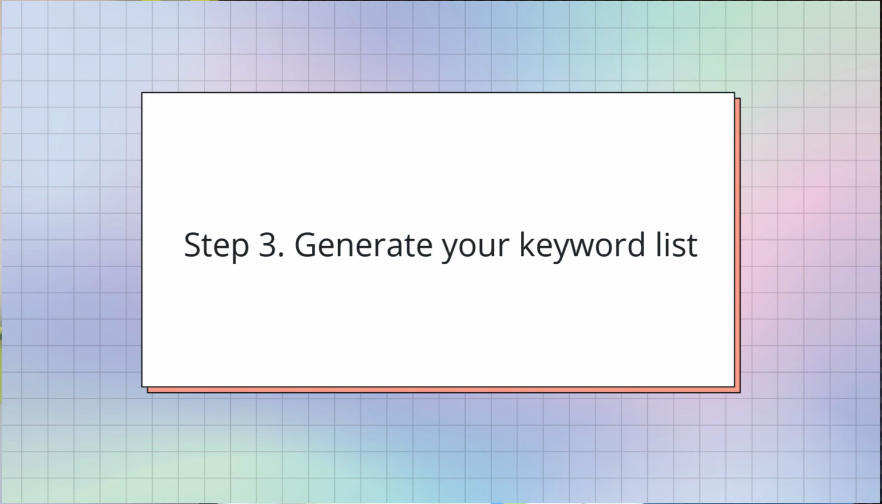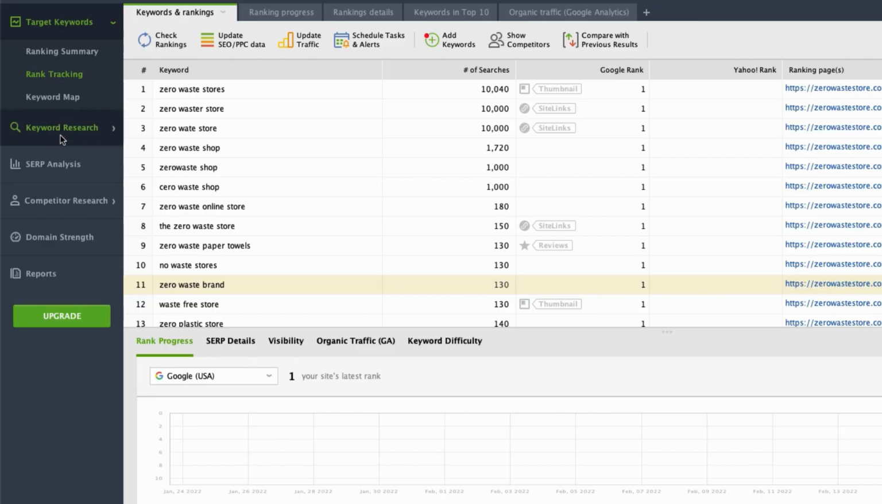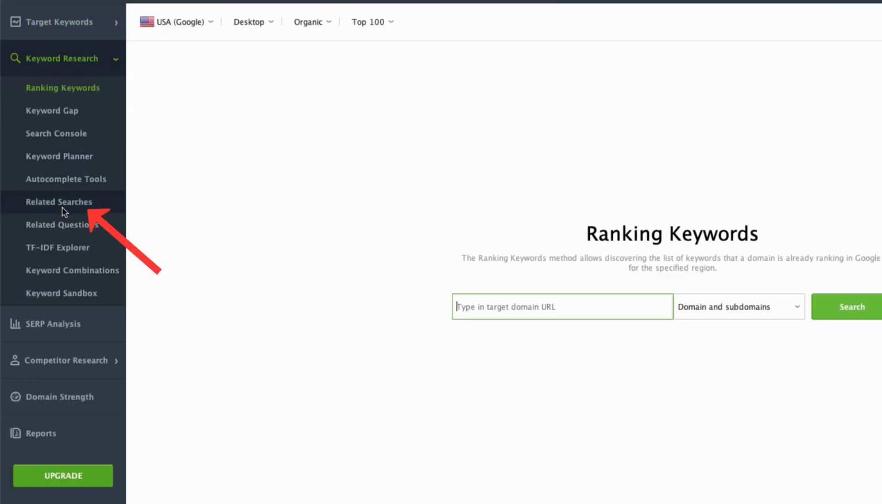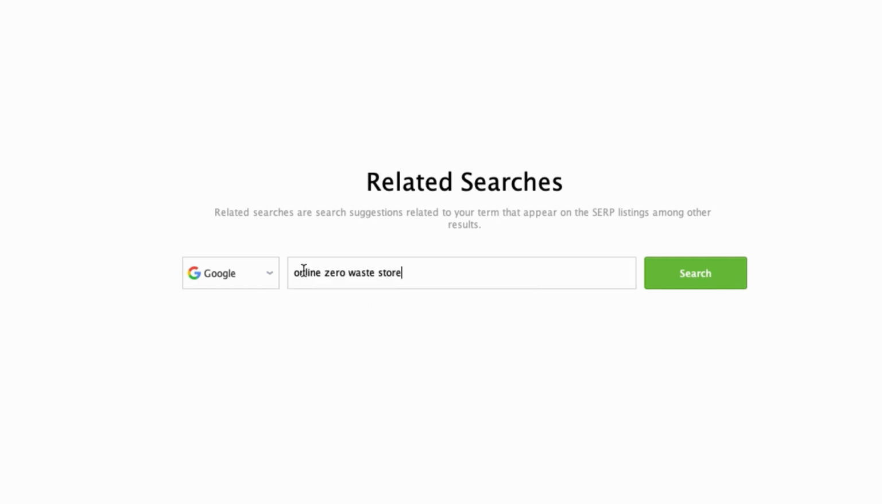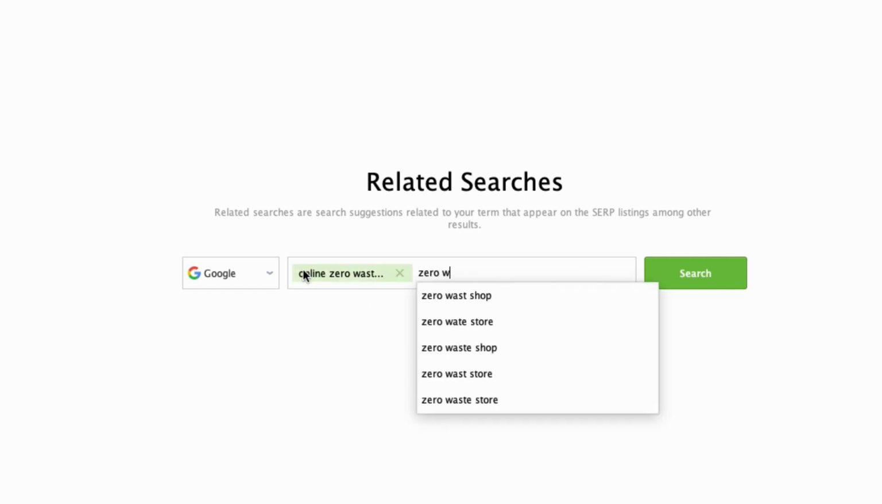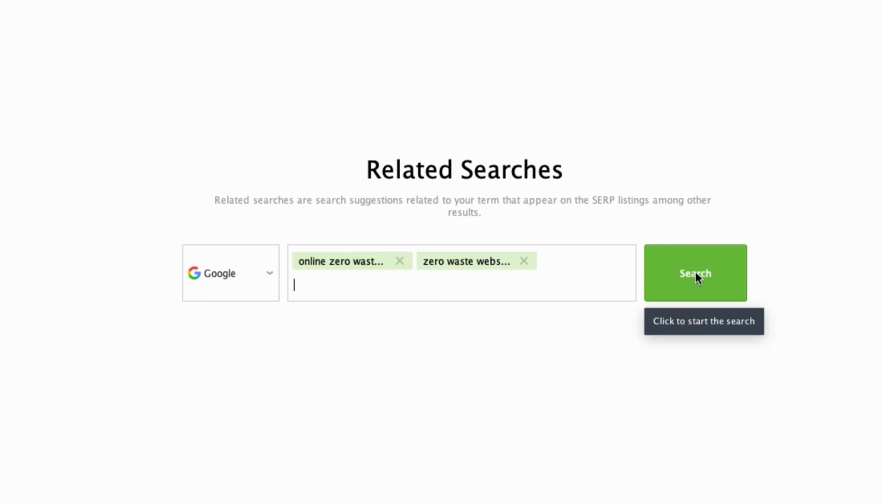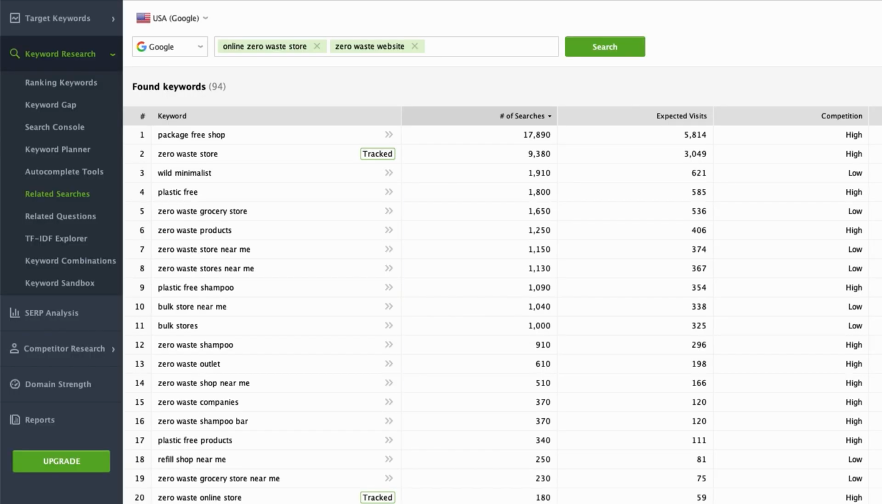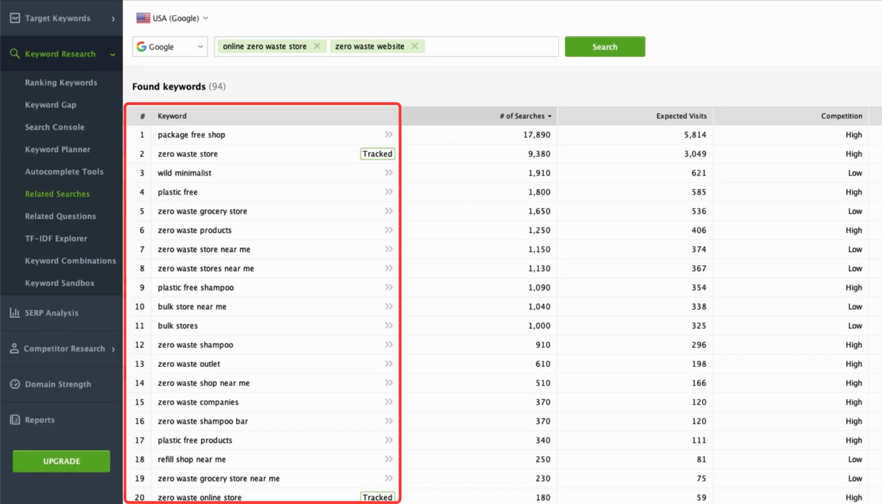Generate your keyword list. Now that you've got your seed keywords, let's explore some of the keyword research methods in more depth and see how to use Rank Tracker for this purpose. I'm going to use some of my favorite ones. I'll start with related searches to see what users search for in Google. So I click Keyword Research, then Related Searches, enter some of my seed keywords, and click Search to get a list of related Google results.